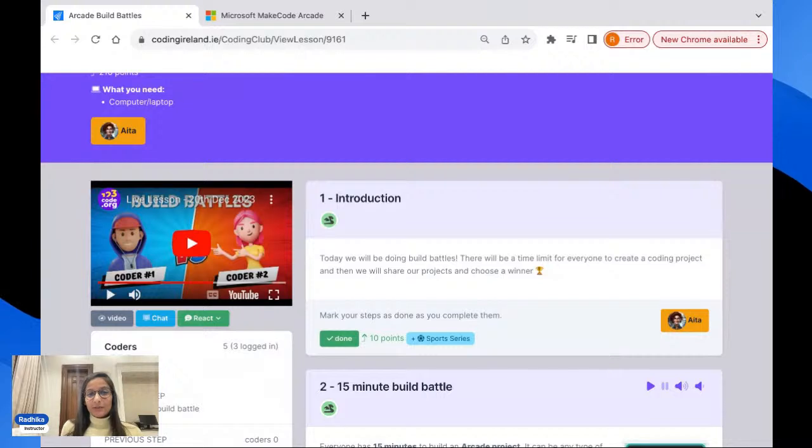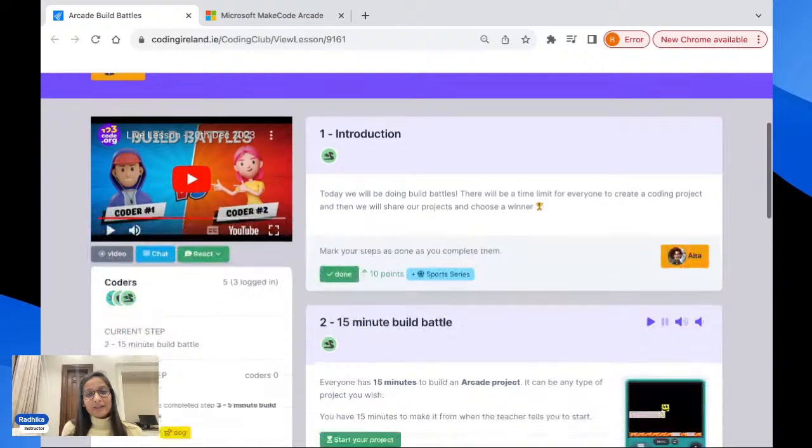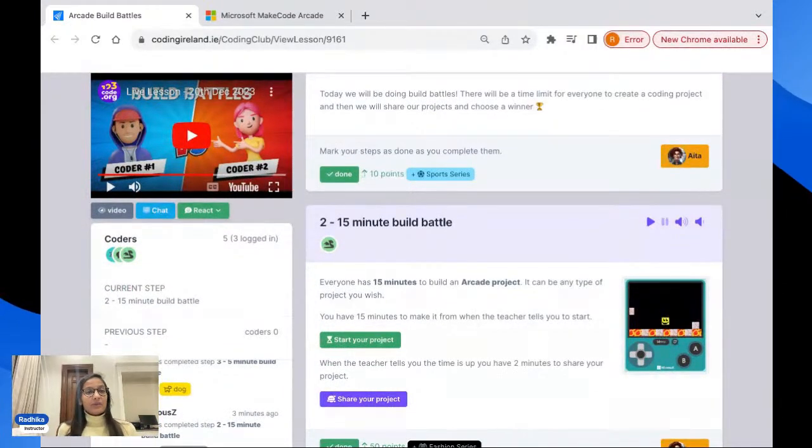Meanwhile, I'll quickly go through the rules just to revise with all of you. What build battles are is that today I will not be teaching you to make a specific game. You guys will be making your own projects in Microsoft MakeCode. It's called battles because we have 3 battles. One is 15 minutes, one is 10 minutes, and one is 1 minute. You guys will get 15 minutes to create a project of your own choice and then share it in the chat screen. And at the end, we will decide who the winner is.